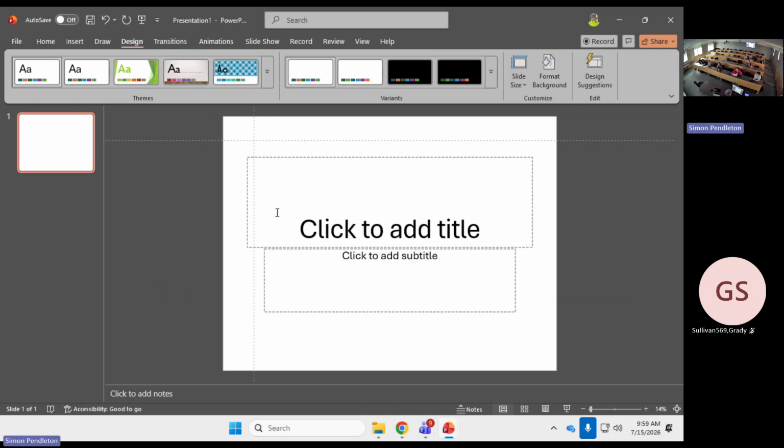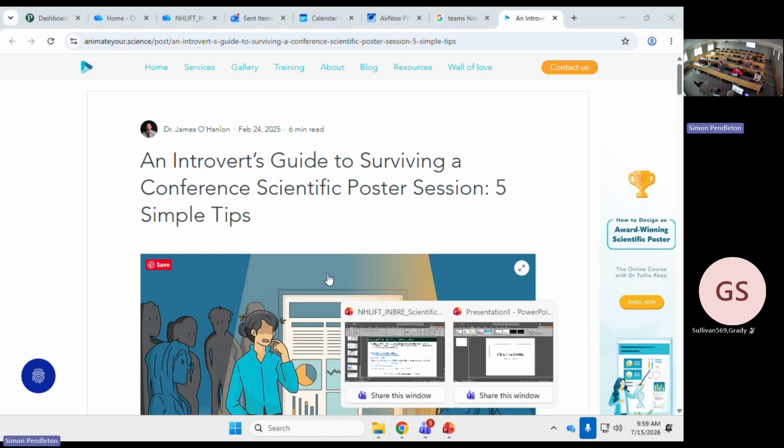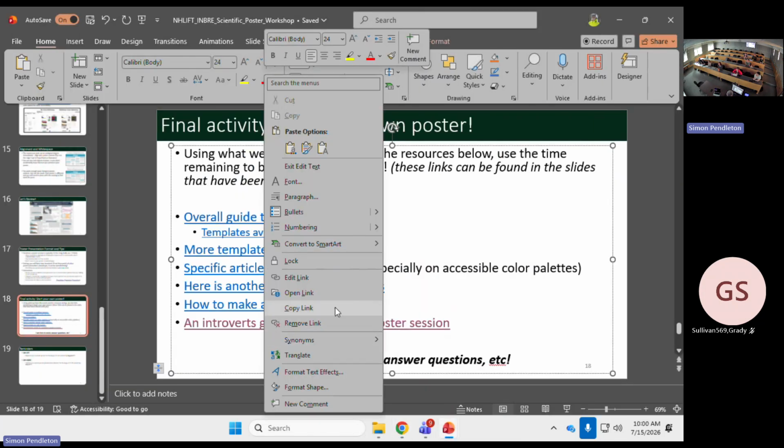Yeah, maximize. So it doesn't change that much, but now it's 36. So when you save this as a PDF and you send it to get printed, the PDF is 48 by 36, which is really handy. And then you can add content to your heart's content. The templates that are pre-made should be already the right size.